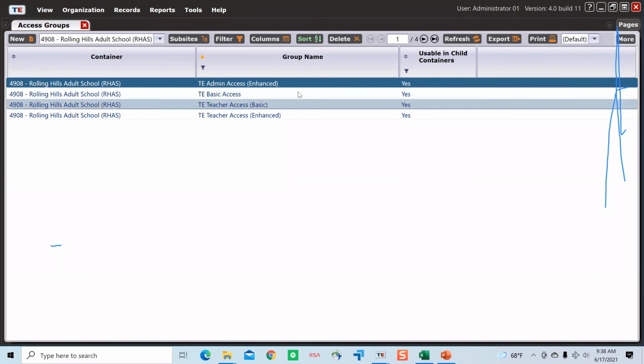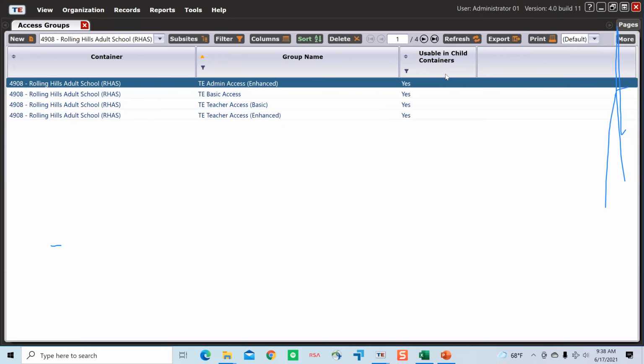We're gonna explore that. But on this lister, we have usable in child containers, which means that, remember the wording, child containers. So it's accessible in sites. Well, how many sites are there for this agency? So we're at the Rolling Hills agency right now. If we click on this dropdown, we'll see the sites available. So we have one site available. It's called North Campus. So all of these groups are accessible with North Campus and also at the agency level. So we're gonna take a look into Enhanced, TE Admin Access Enhanced.